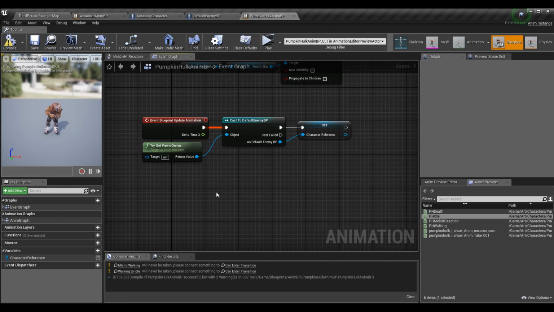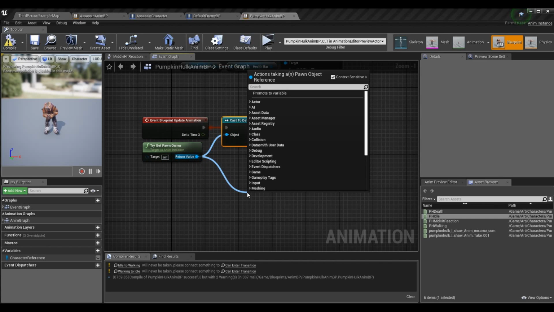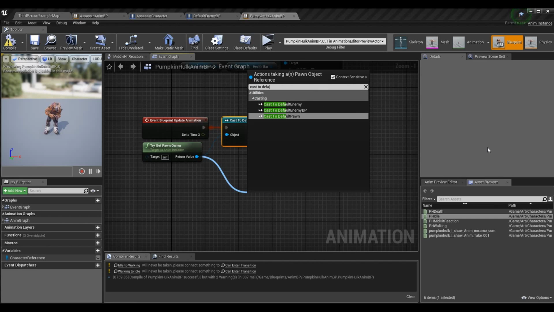Now, once you have them, all we need to do is see if the pawn owner is a default enemy BP. Just for whatever reason, in case you're using this AnimBP for multiple, you might want to check. You might need to do multiple casts, like if there's different enemies with palette swaps, but they actually have different abilities or something, whatever. But make sure you're casting from the pawn owner to your default enemy BP. So whatever your enemy blueprint class is. Literally, you just type in cast to default enemy BP.